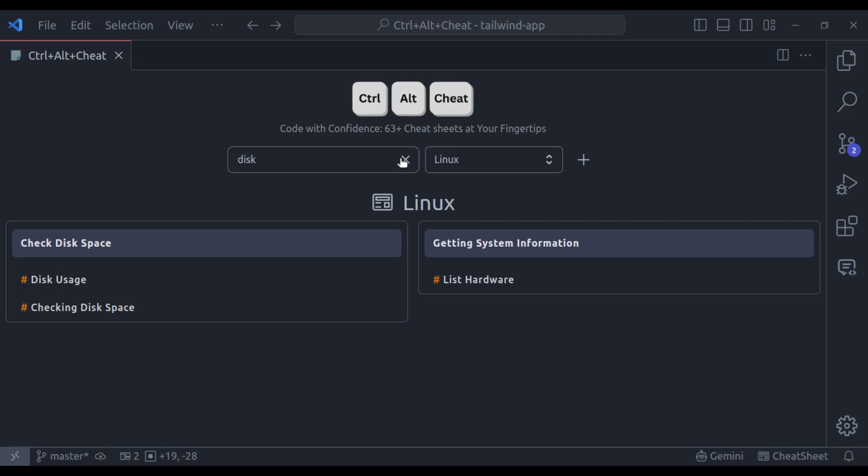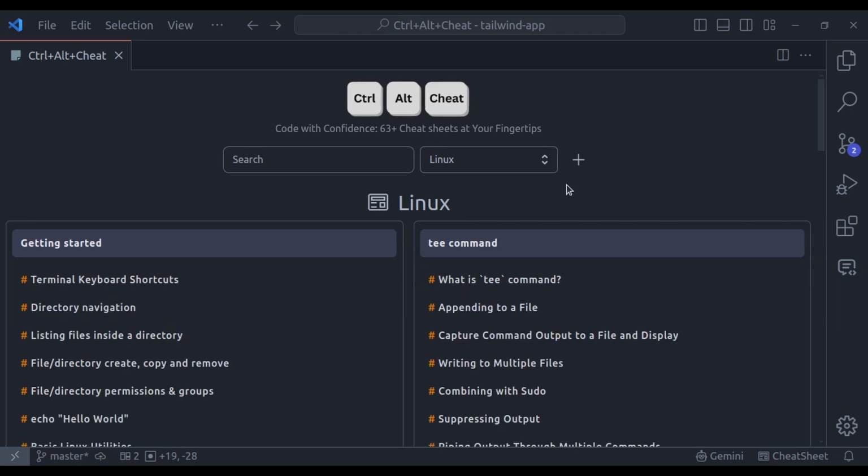This cheat sheet will be your go-to reference for commands, file management, user management and more. It's packed with essential information to help you navigate the Linux environment with ease. Next, to enhance your experience even further, we have introduced new keyboard shortcuts.